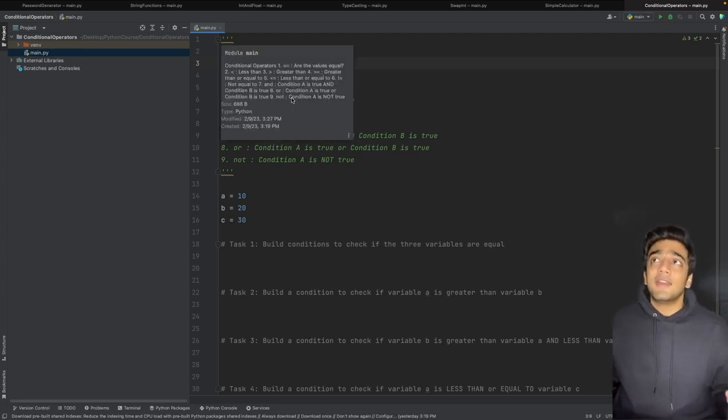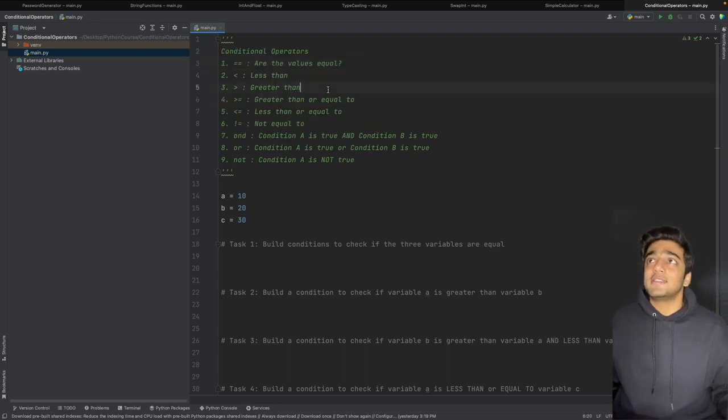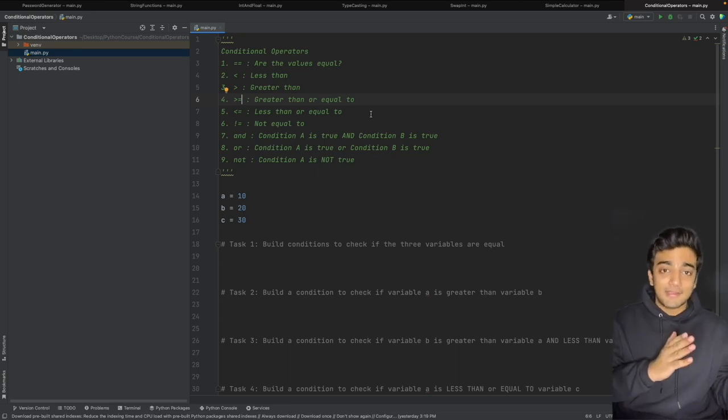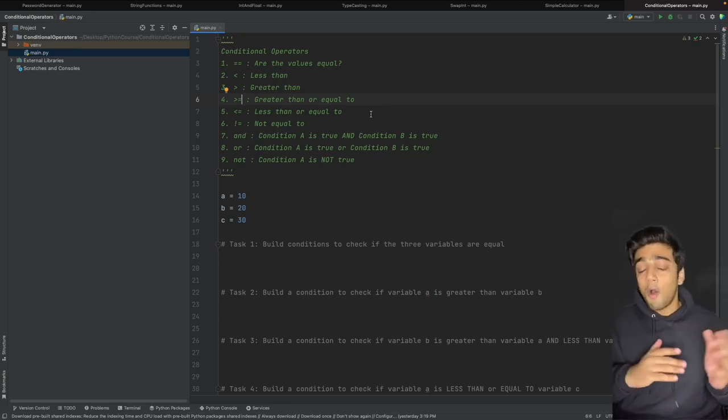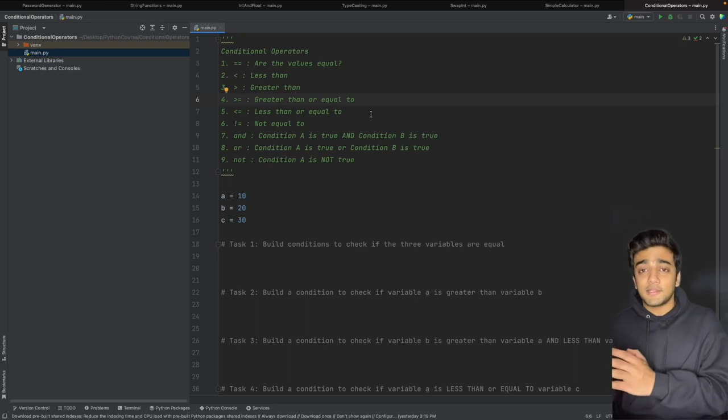The next one is the greater than symbol, which basically checks if the value of the left hand side is greater than the right hand side, and if it is, it returns a true value, or else it returns a false value. The next one is something you've not seen before, which is the greater than or equal to sign, which checks if the expression on the left hand side is greater than or equal to the expression on the right hand side.